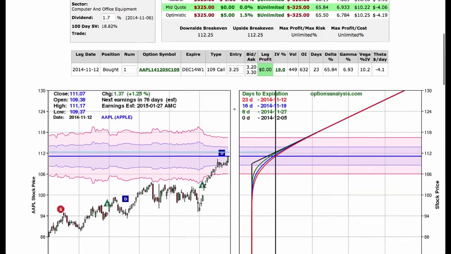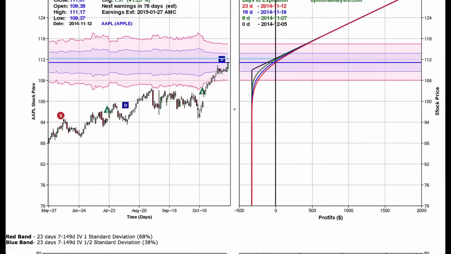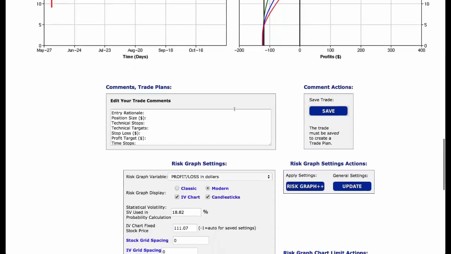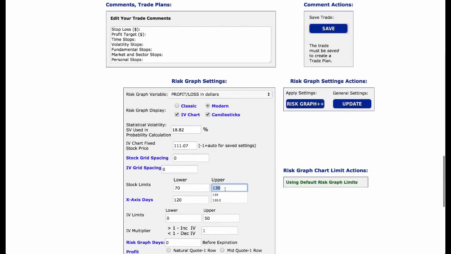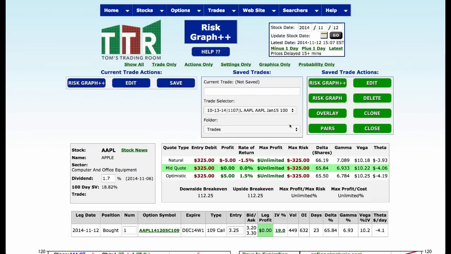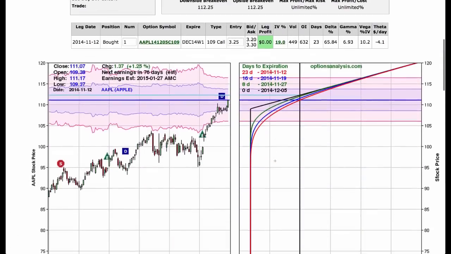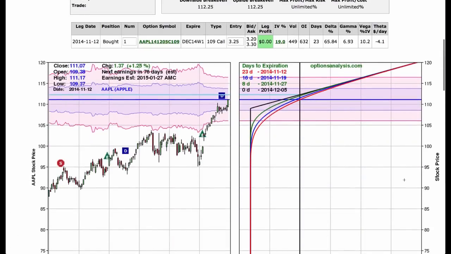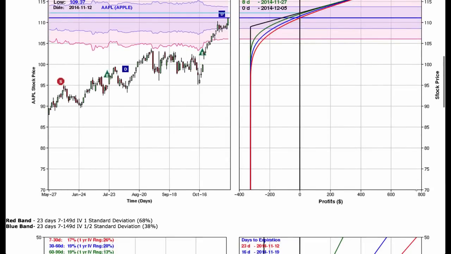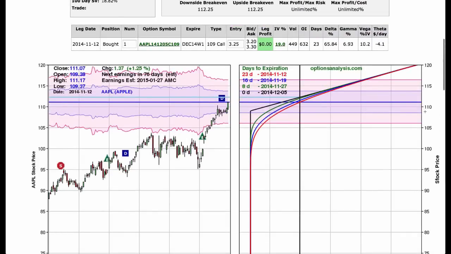But again, where are we looking to be if the stock gets to 120? Again, I'm going to come down to the bottom. I'm going to change the stock limit to 120 on the upper side, which is what we call the right-hand side, the hard right edge of the stock. We're going to click on risk graph here, and we're going to reset this. Take a look at where those profits end up at 120. And at 120, if you come down, we're looking at somewhere just shy of $800 as well. So a little bit less than $800 because we're putting a little bit more money into this position.